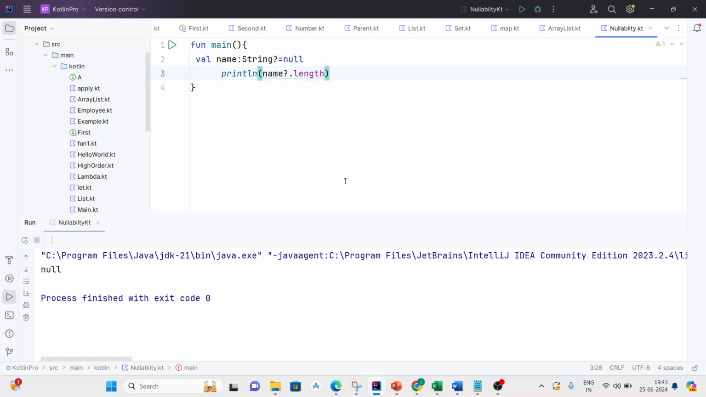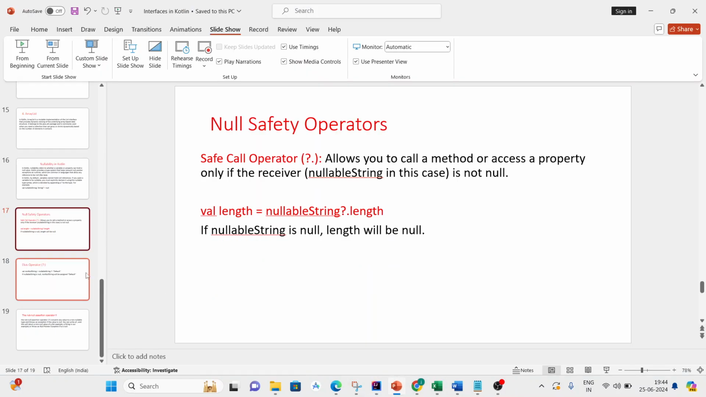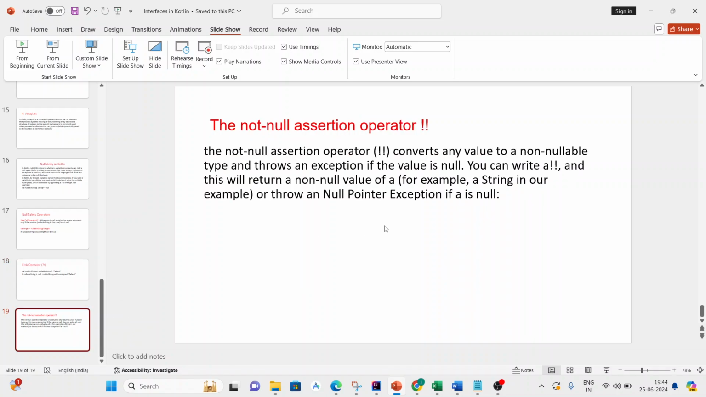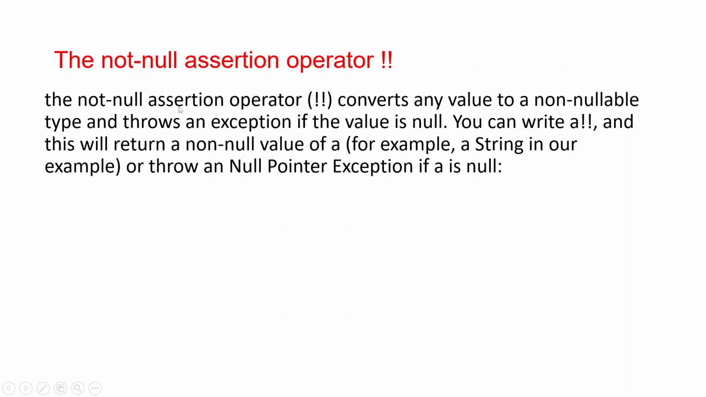Let's understand the next type of operator. The next type of operator is the not null assertion operator. The not null assertion operator converts any value to a non-nullable type and throws an exception if the value is null. You can write a double exclamation, which is the not null assertion, and this will return a non-null value of a, for example a string in our example, or throw a null pointer exception if a is null. Let's understand it.